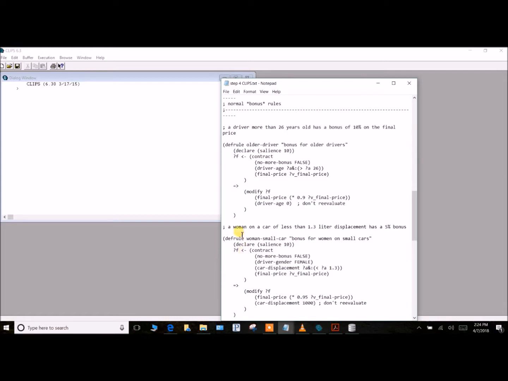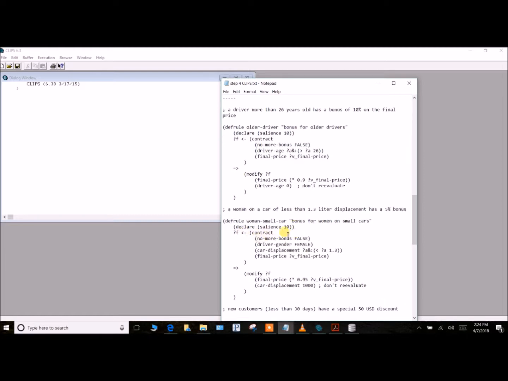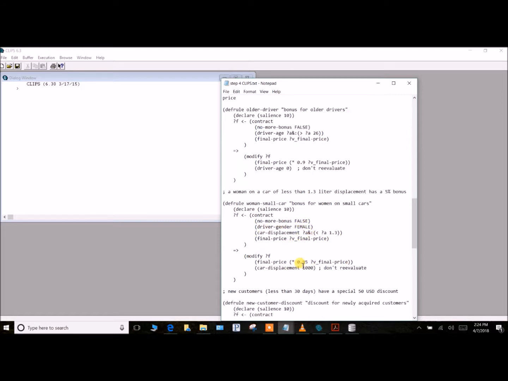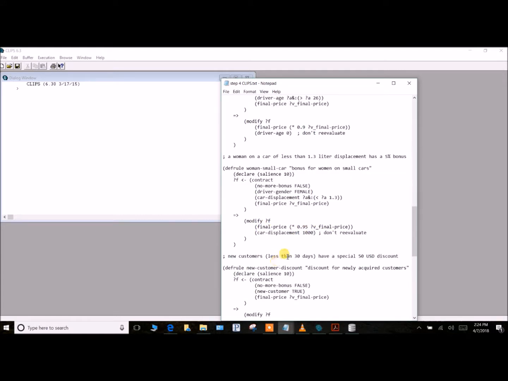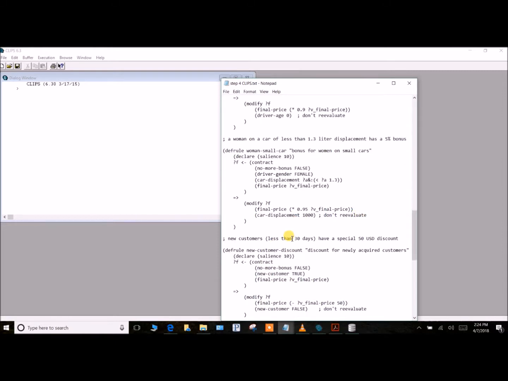The next rule is if a woman is on a car of less than 1.3 liter displacement, they get a 5% bonus. You can see the variables that it's looking for, such as no more bonus, the gender, and the power displacement, and then it will be modified. It'll be 0.95 of the final price, and then it will not be reevaluated.